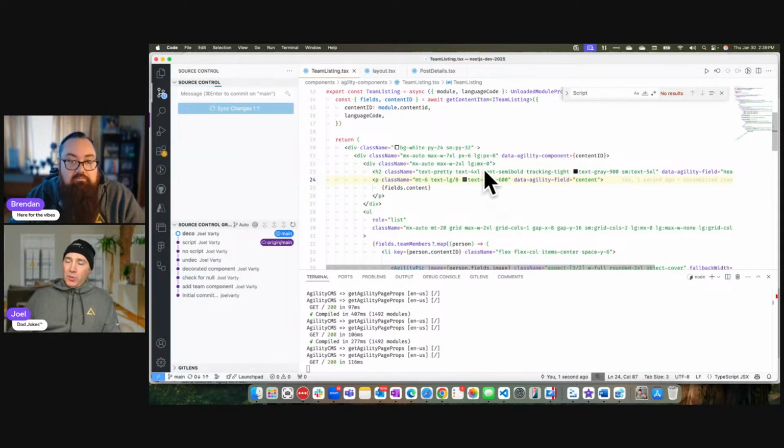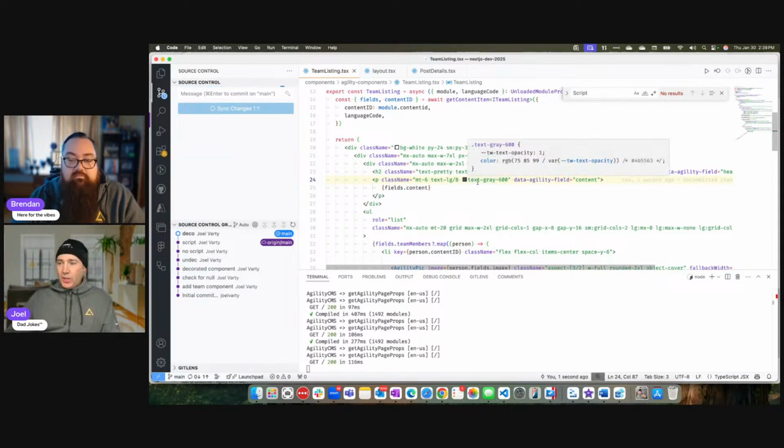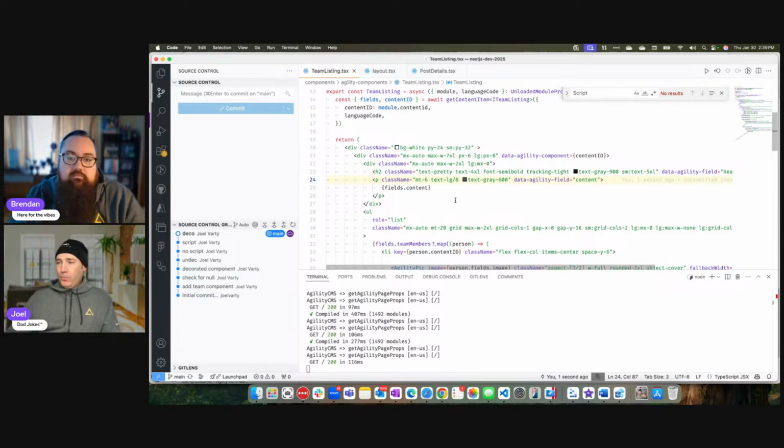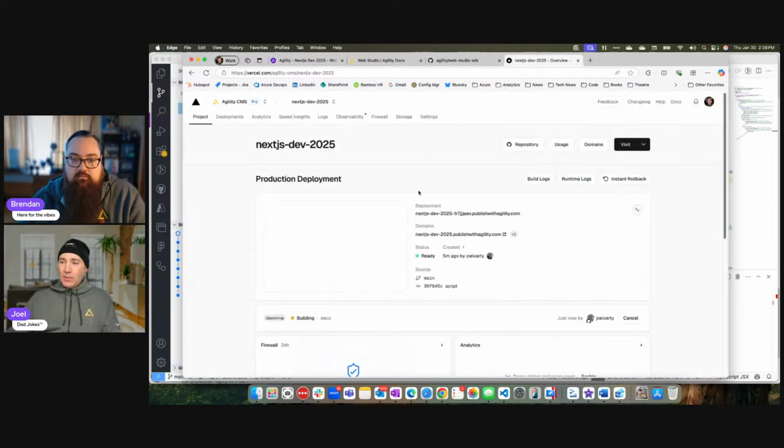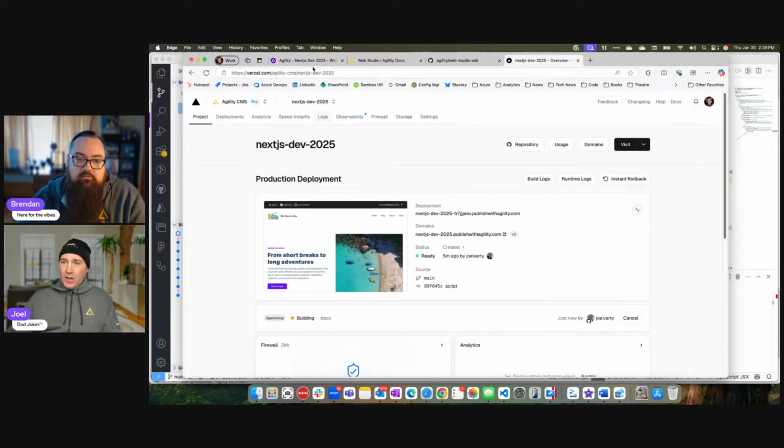So when this pushes up, it's going to build on Vercel really quickly. It doesn't really matter where you have it deployed, by the way. Vercel was just the easiest auto deploy that we could set up with Agility. Netlify is pretty easy too, but you can also do Azure, AWS, any of those other things. Happy to answer questions about how to deploy on those environments. We'll wait for that to deploy. It should take about a minute. So it's building here right now.